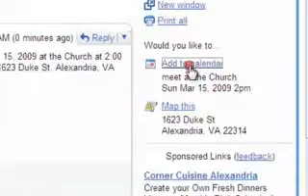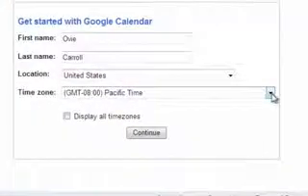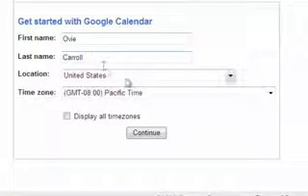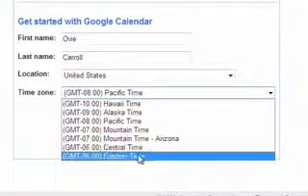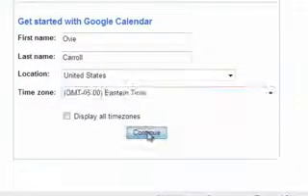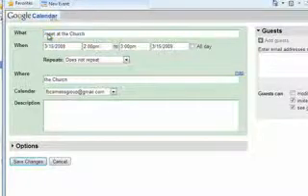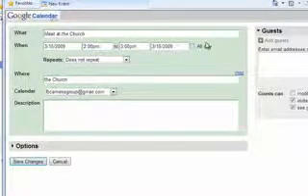If we choose add to calendar, it's going to open up our calendar. And since this is our first time, it wants to ask us some questions such as what is our name and where are we located and what is our time zone. That way it gets all of our time zones correct. Okay, and we say continue. This now takes us to our calendar. You can see that it automatically puts in our meeting appointment, meet at church. That's what they had said. When, it puts the date. It gives an approximate hour.